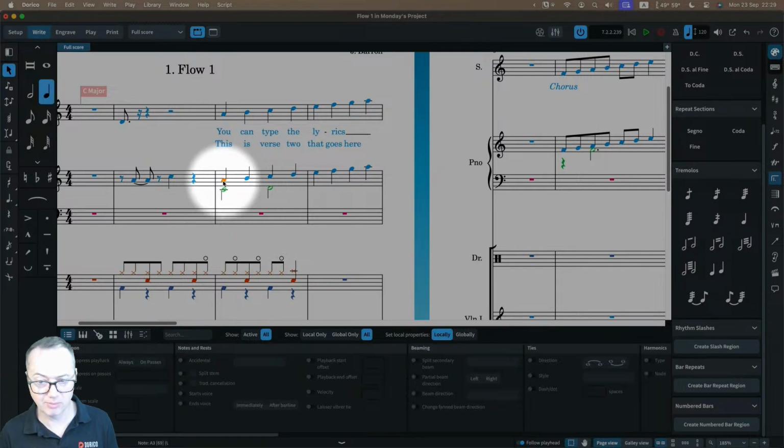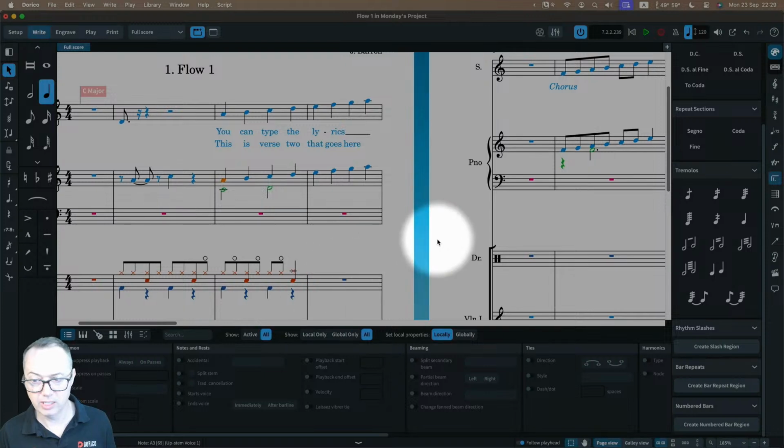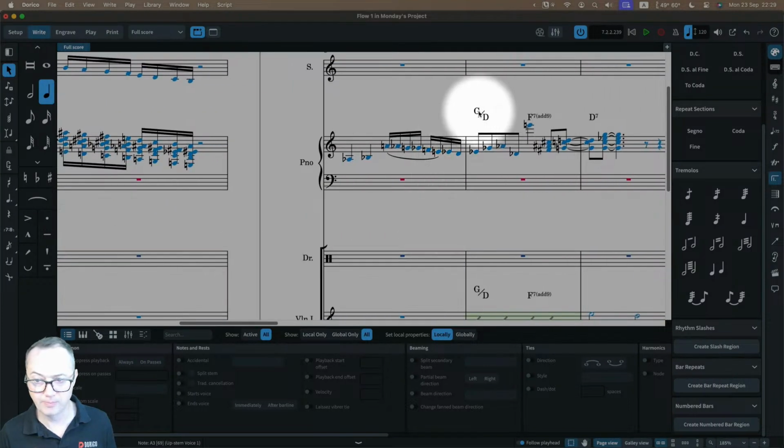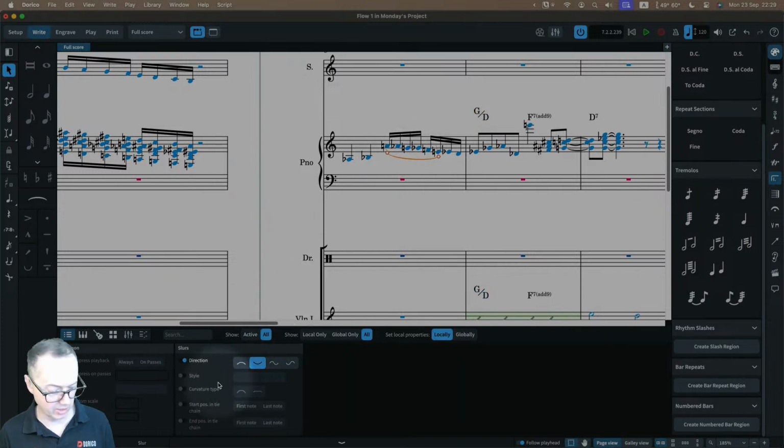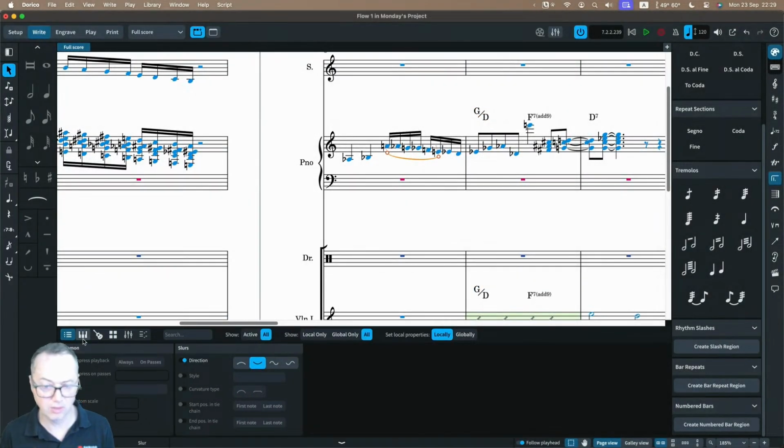So if I select something like a note, here are all the properties of the thing I've selected. If I choose a chord symbol, here are the properties of the chord symbol. If I choose a slur, then here are the properties of the slur. So that's the properties panel at the bottom. It's alongside these other options.